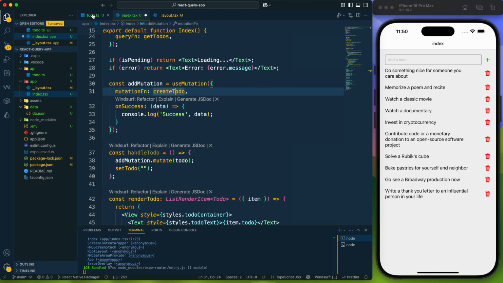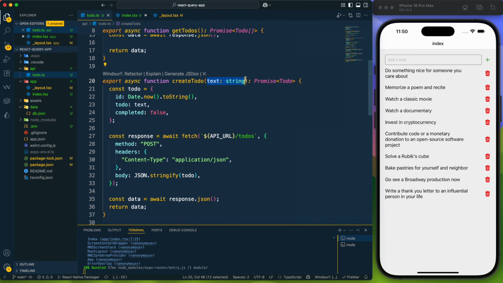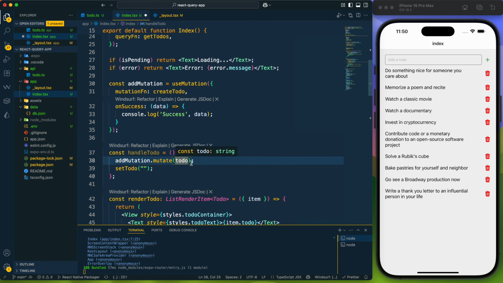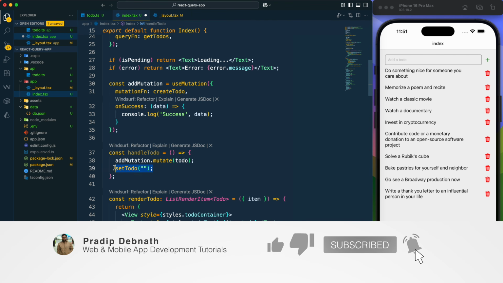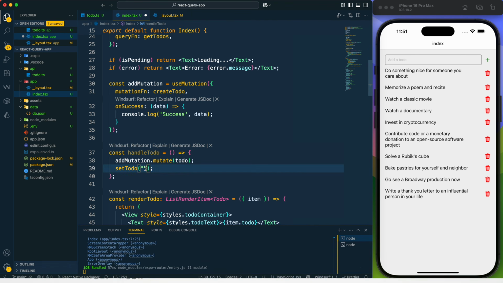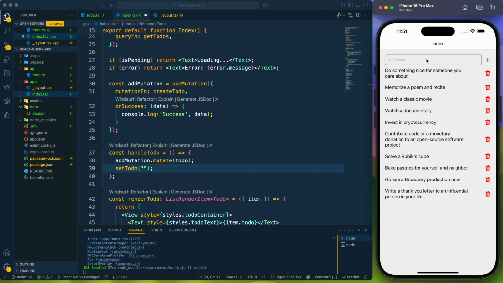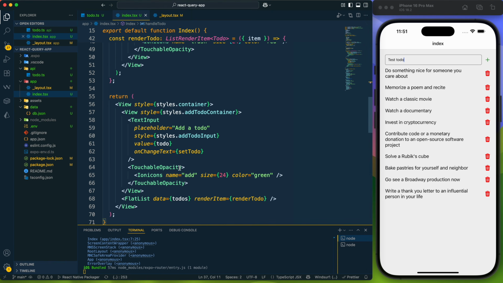And in this mutation function create to do you can see that we are expecting a string text, right? So this is what we are passing by this mutate method. So that is how it will be passed, and then when this create to do function will run properly, after that we are updating this to do with this empty string, so that here we get a clear input field. After saving here let's provide test to do. Now after that let's click here, and yes, we are not calling it, so we need to call this here. For the on press of it we need to call this handle to do function.